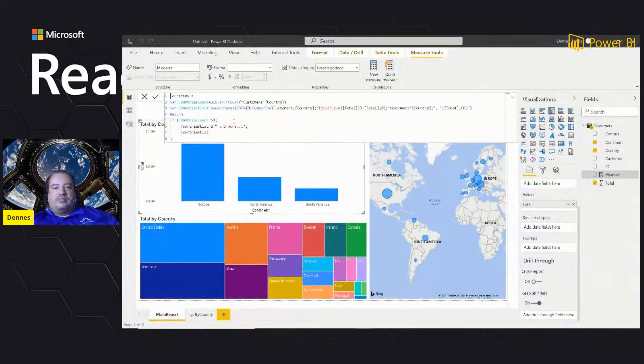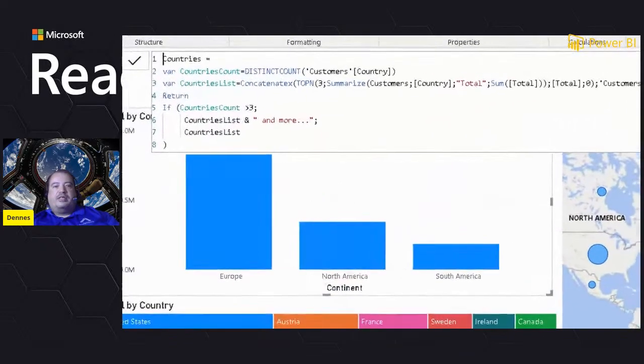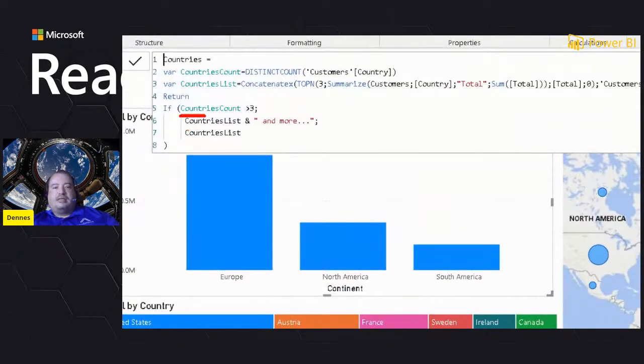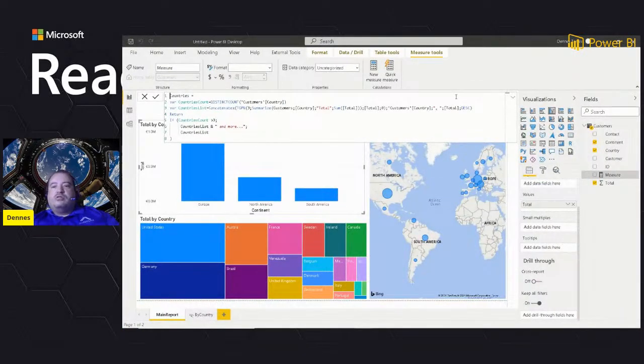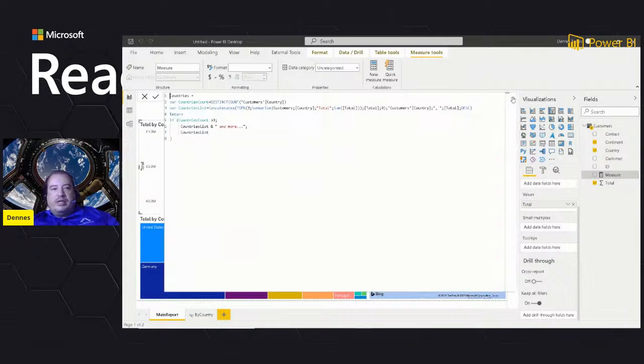And after that, I check the count of countries. If there are more than 3 countries, then I include the expression "and more", meaning there are more than 3 countries on that continent. If not, I only show the list of the countries. So with this, I'm creating the measure that is called countries.